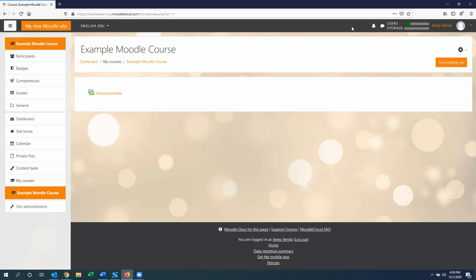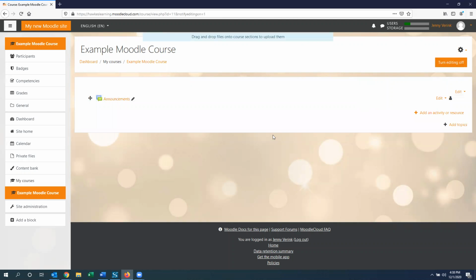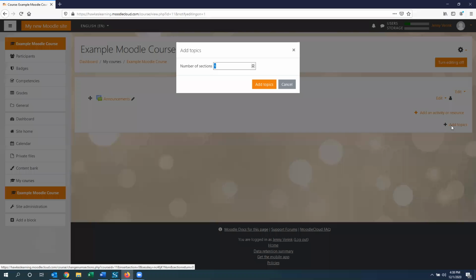So to get started, you'll first need to log into Moodle. You'll see a screen similar to this one I'm looking at here. And what you'll need to do is turn editing mode on. This will either be an option right here or available under the cog. Now, once enabled, we'll want to click over here on Add Topics.